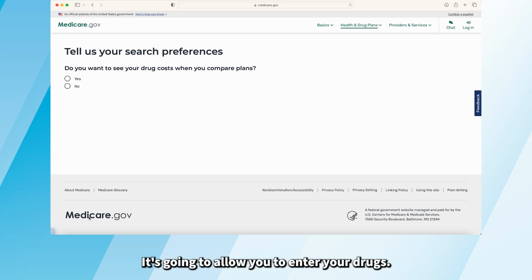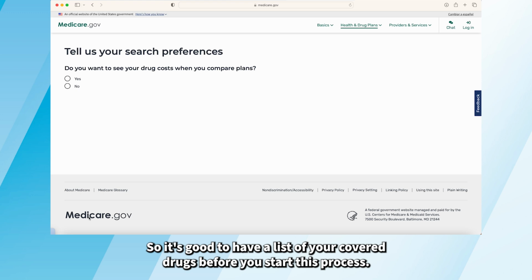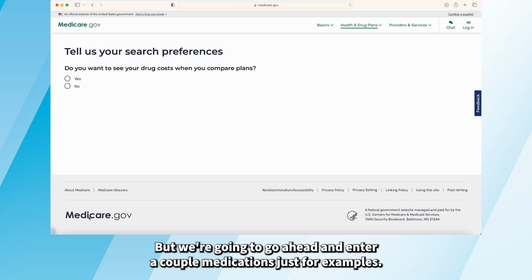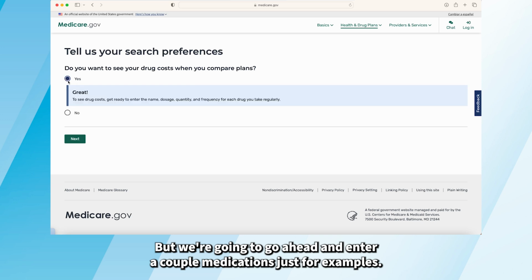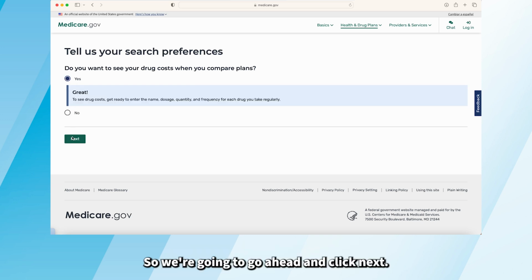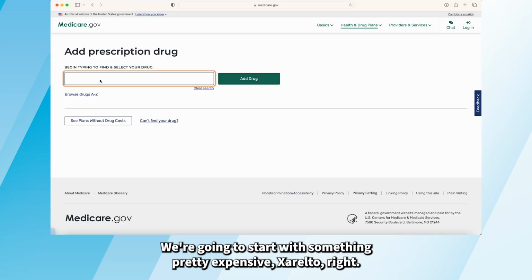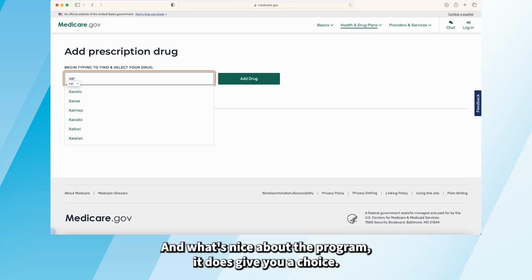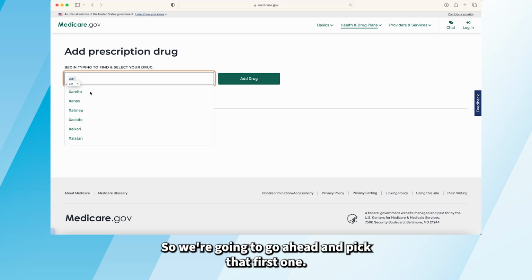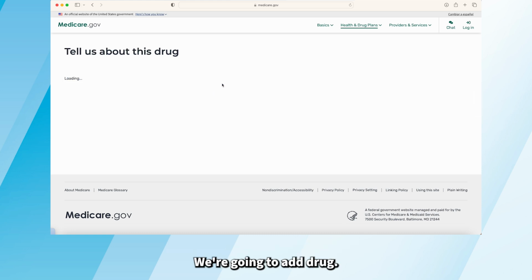So this is the page that's going to allow you to enter your drugs. So it's good to have a list of your covered drugs before you start this process, but we're going to go ahead and enter a couple medications just for examples. So we're going to go ahead and click Next, and I'm going to type in a medication. We're going to start with something pretty expensive, Xarelto, right? And what's nice about the program, it does give you a choice. So we're going to go ahead and pick that first one. We're going to add drug.